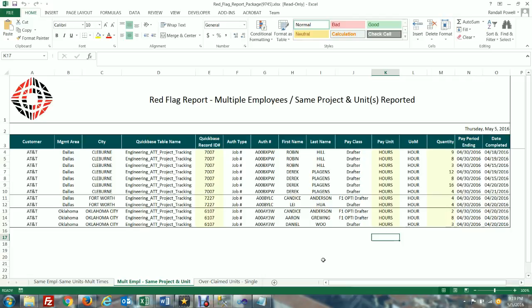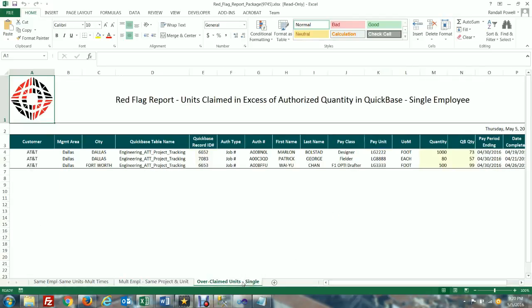The third tab contains a listing of overclaimed units. In this context, the overclaiming of units occurs when one or more employees charges to a project and the sum of the units claimed exceeds the estimate that was initialized in QuickBase. The overclaiming of units should be thoroughly investigated, and a determination must be made as to whether the employee's timesheet will be rejected for revision or the authorized value in QuickBase will be changed.